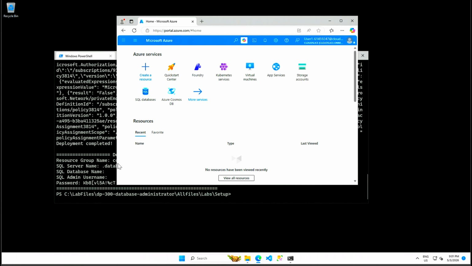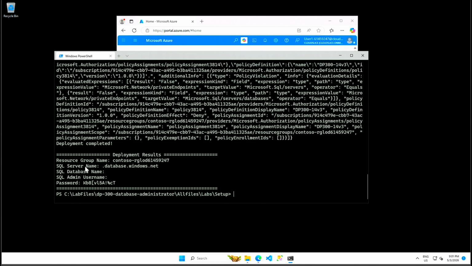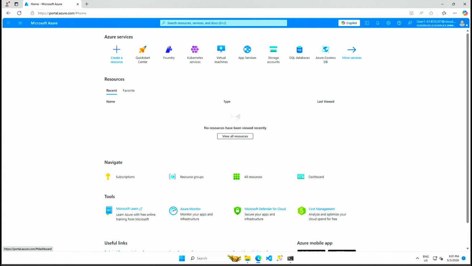So now here we can see that when deployment completed, we can see the resource group name, we can see the SQL Server name, though I think that with the template provided within this lab, there are some issues: it's not giving the full name. Also, it's missing the database name and sqladmin username, but the password entry is there. So now let's go to Azure portal.